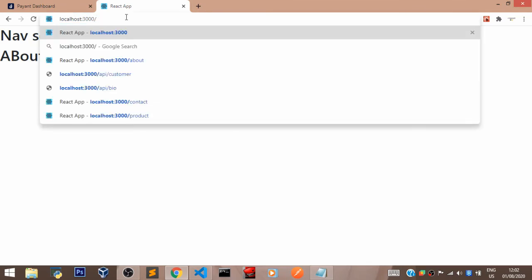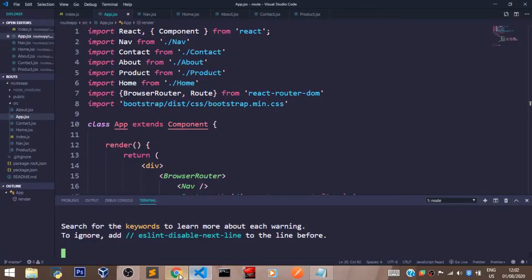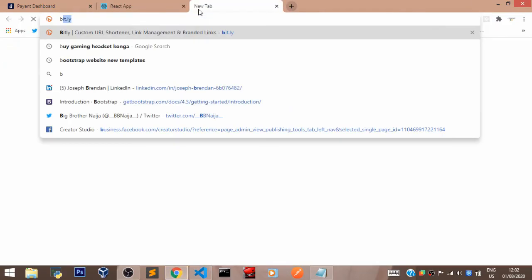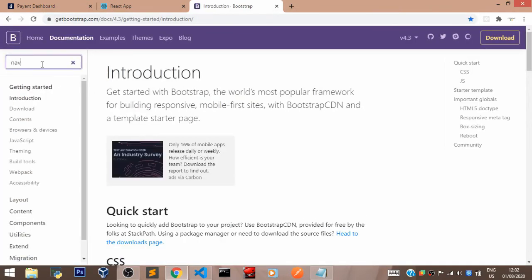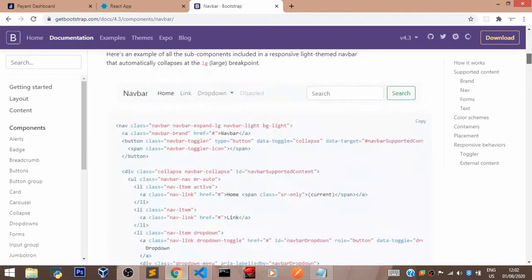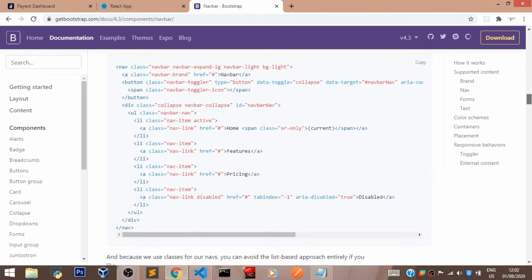Now when I say product, you see the products page is returned to me. So we are going to use a navbar component from Bootstrap and make this clickable so that users can click on a link to go to this route. So let's go to the Bootstrap website. Let's select a navbar. You can use any navbar component that you're comfortable with, but I'll look for one to use. I think this is okay for me.